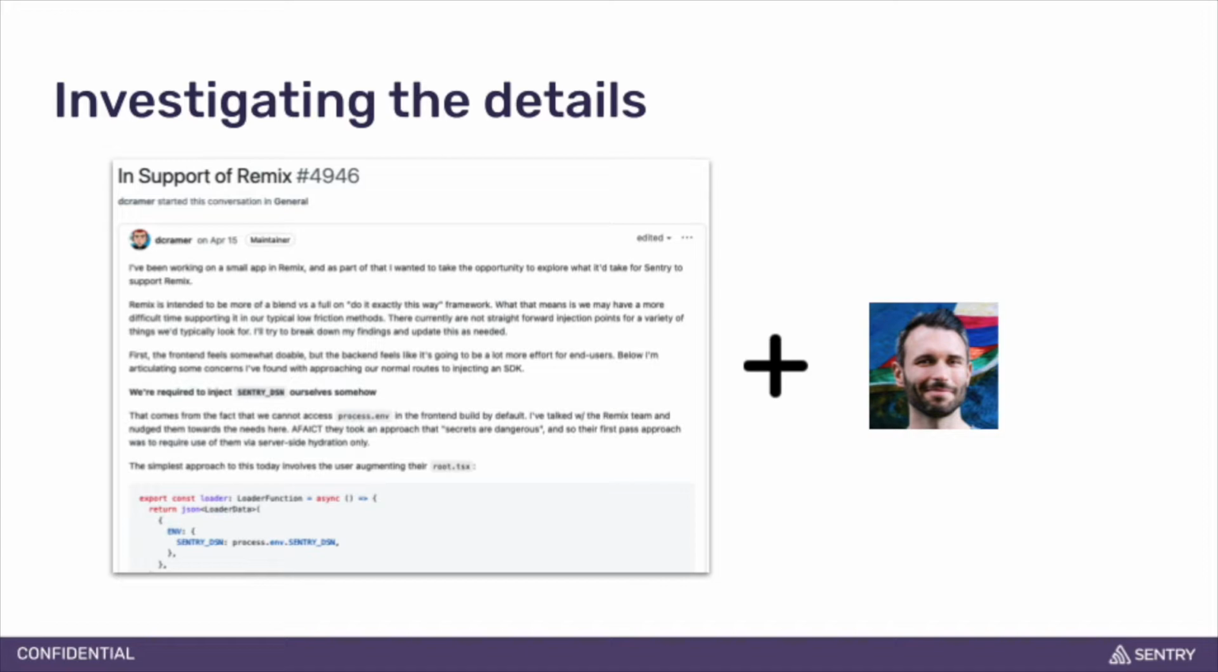Luckily, we did get some help. David did a bunch of great investigation looking at how Sentry and Remix could integrate with each other and started an open discussion with the community on various strategies that could be used. At the same time, Ben helped us reach out to the folks who actively work on Remix, like Kent C. Dodds, to help us get a connection that way and get feedback on our eventual work on the SDK.